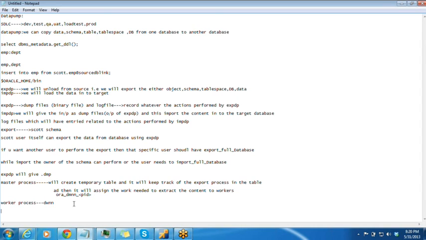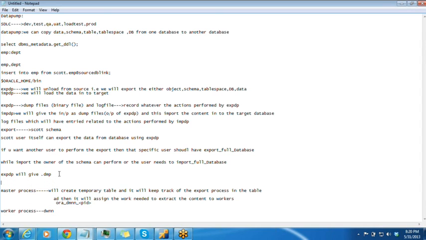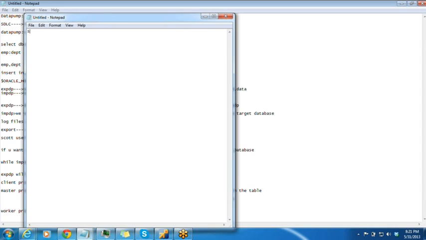The next process will be the client process. Whenever you invoke expdp, the first process will be the client process. It's not the master, it's the client process. Sorry about that. The way we invoke SQL*Plus, if we invoke sqlplus / as sysdba, this is nothing but a client process. SQL*Plus is a client utility used to connect to the database.